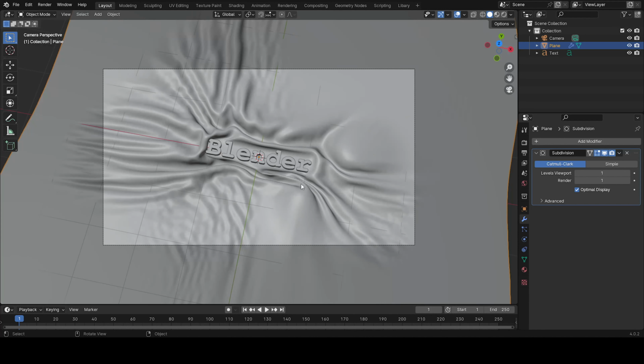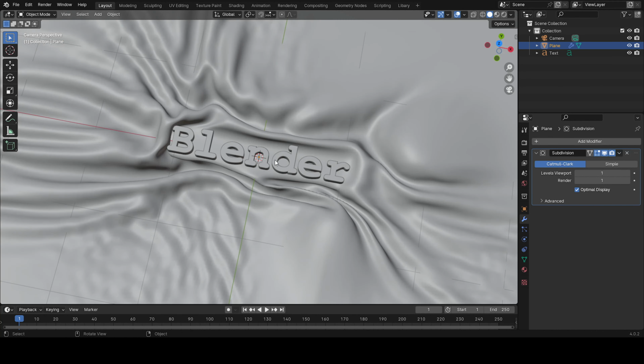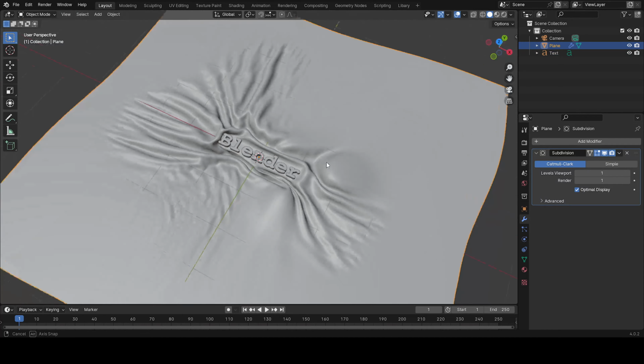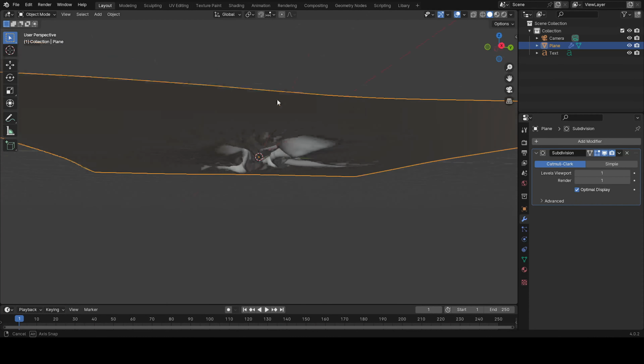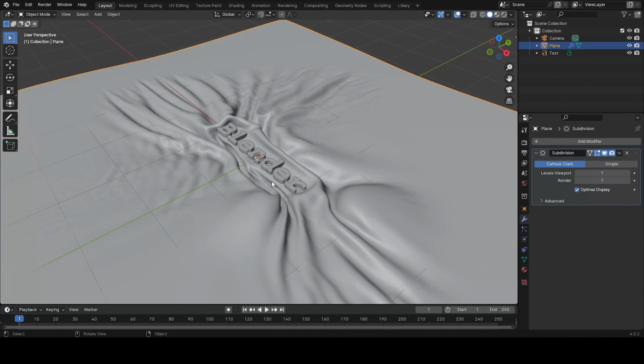So yeah, most of the stuff was just add-ons and stuff like that. But the cloth thing, here you go, that's how it looks and that's how you make it.